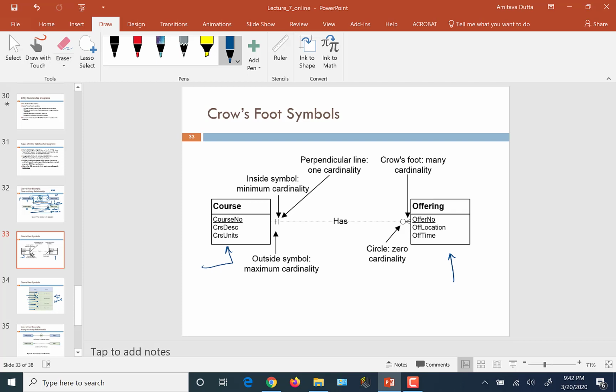This is a very simple entity relationship diagram. In this diagram, you can see there are 2 entities, one called course and the other called offering. For each entity, you have the attributes that are listed here. For offering, we have the offering number, the offering location, which is presumably the room number where the offering is, and the time of the offering.